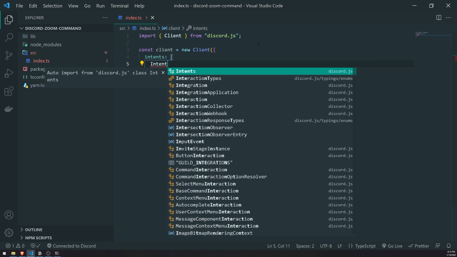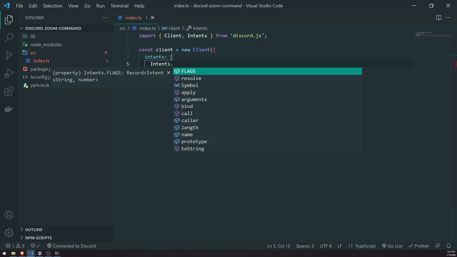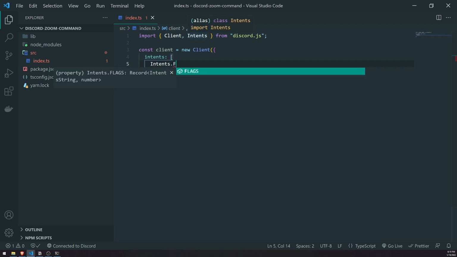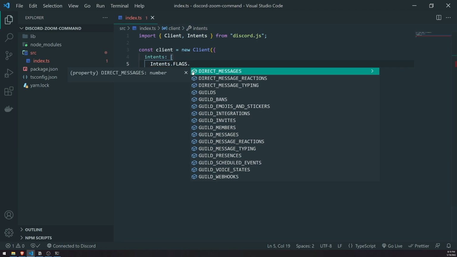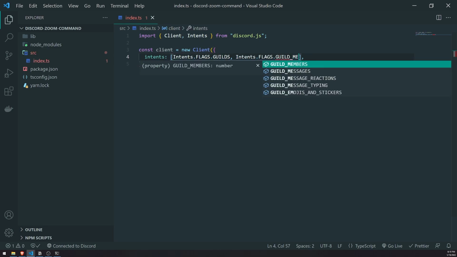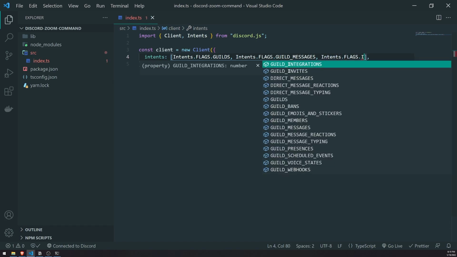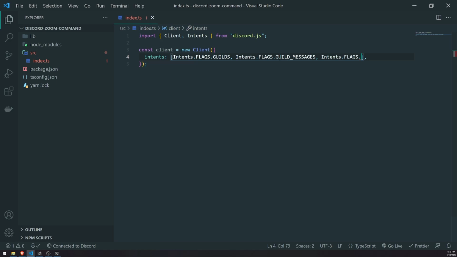So to do that, I'm just going to first import the Intents class. Is this actually a class? Yeah, it's a class, but it has a static property called flags, and we can just specify the flags we need. I'm going to specify guilds, guild messages, and I think we might need interactions. I don't think we need interactions actually.